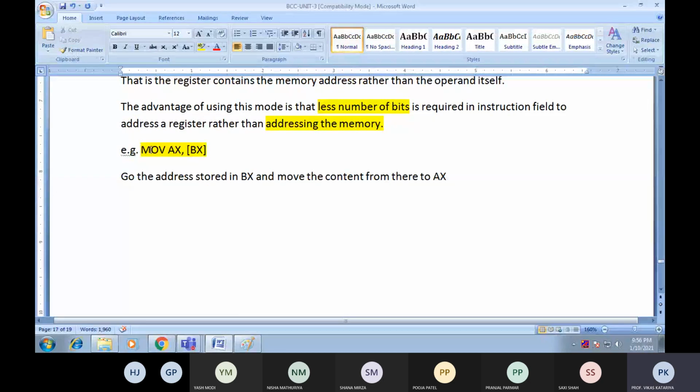Right? Take MOV AX, [BX]. What does it indicate? MOV is our operation code, the operation which we are going to perform on the content of BX. The instruction says: go to the address stored in the BX register, which is 16 bits long, and move the content from there to the AX register, which is again a 16-bit register.